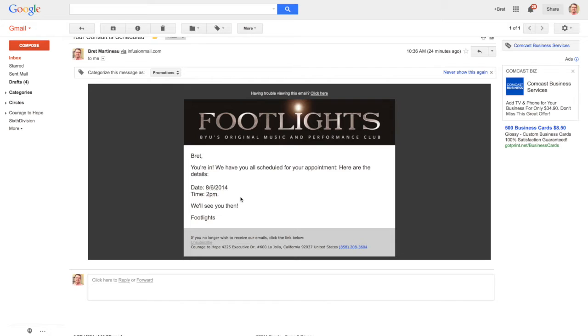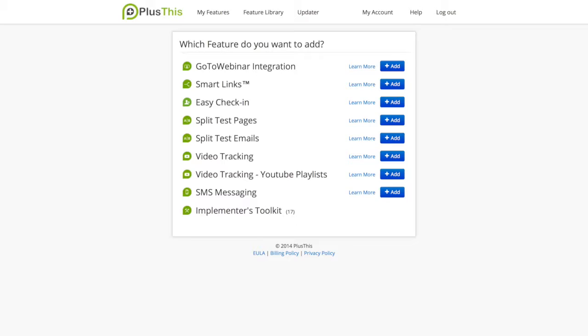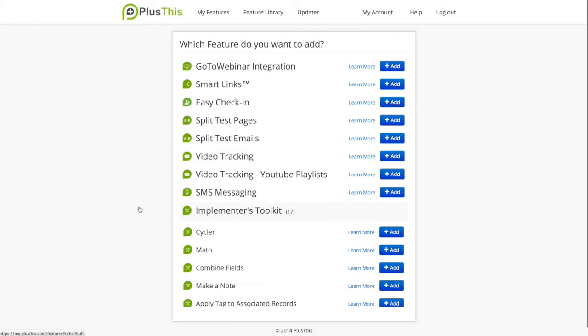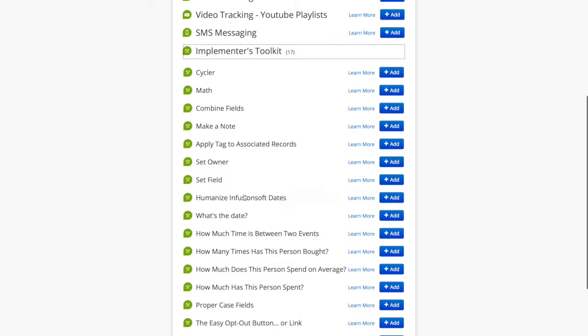So what I want to do is change this date into a date like a human would actually write it so that it can be a little bit more personable in the emails that we send. So what I'm going to do is use Plus This in Infusionsoft to set up this campaign in this sequence to change that date into a human speak date that I can then merge into the email, and we can go from there. So I'm going to go into Plus This. I'm going to go into the Implementers Toolkit, and then I'm going to select Humanize Infusionsoft Dates.